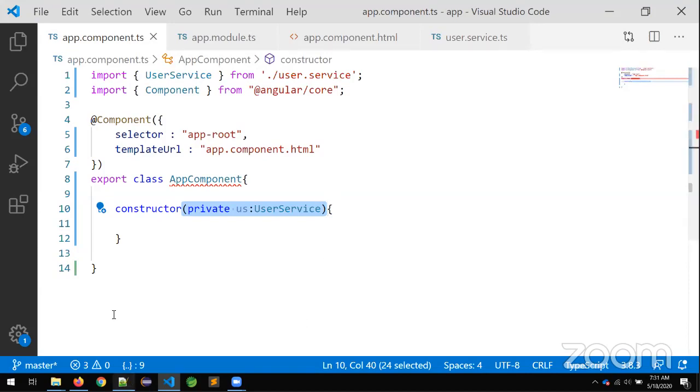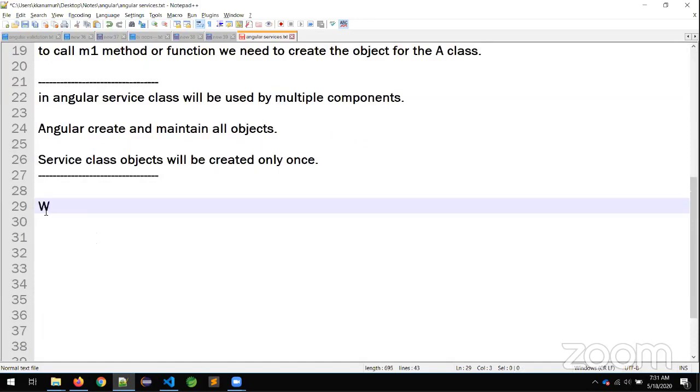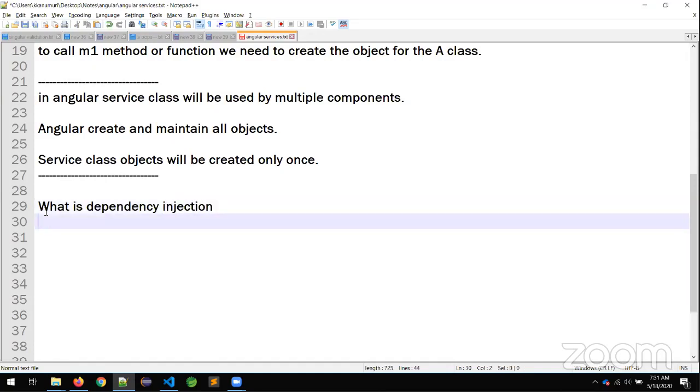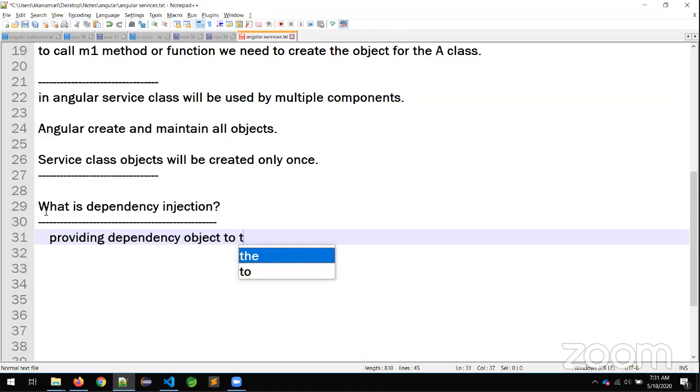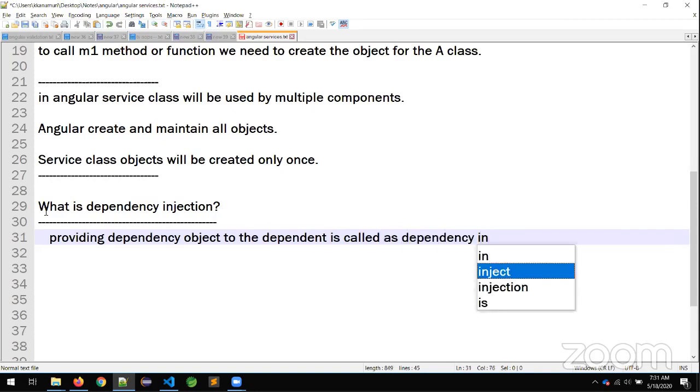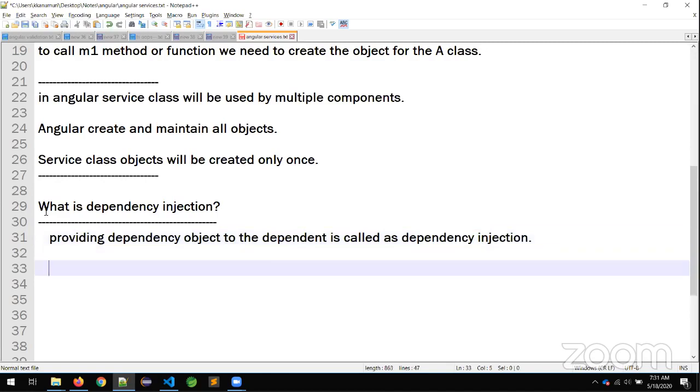One of the interview questions, let me give you the interview question definition. What is dependency injection? Now I am asking the question. Tell me, sir, what is dependency injection? Providing. In Angular terminology or framework terminology, providing the dependency object to the dependent is called dependency injection. Now I am asking one simple question. What is the dependency and what is the dependent right now?